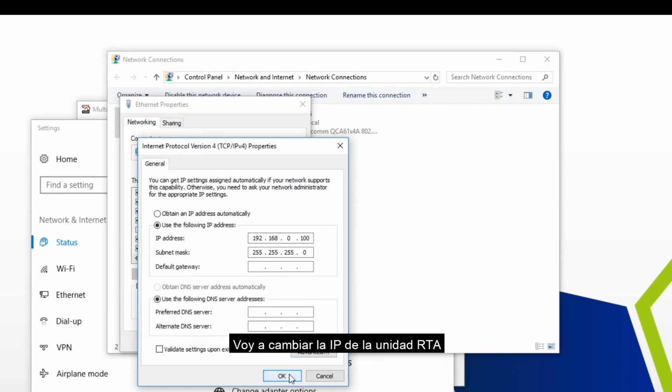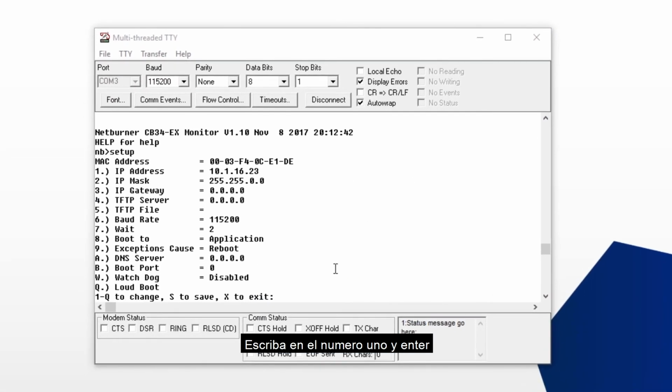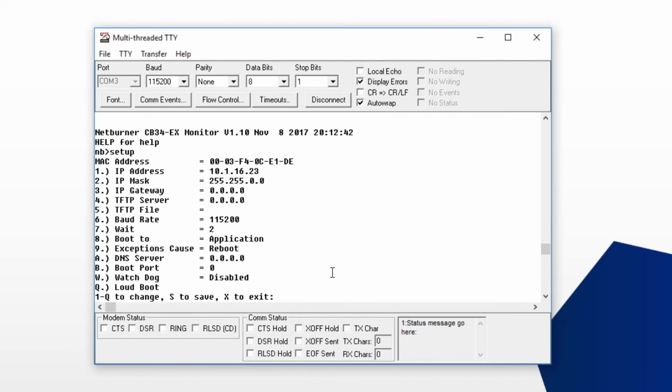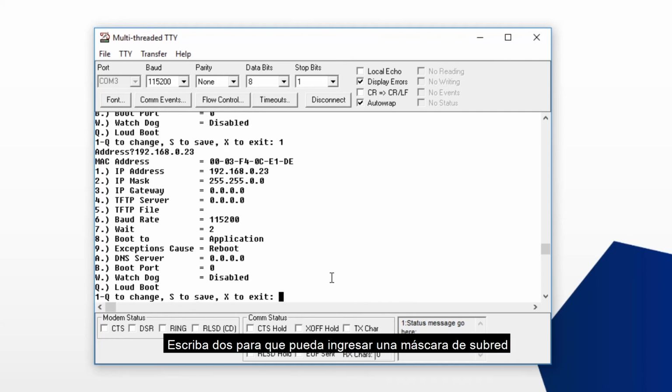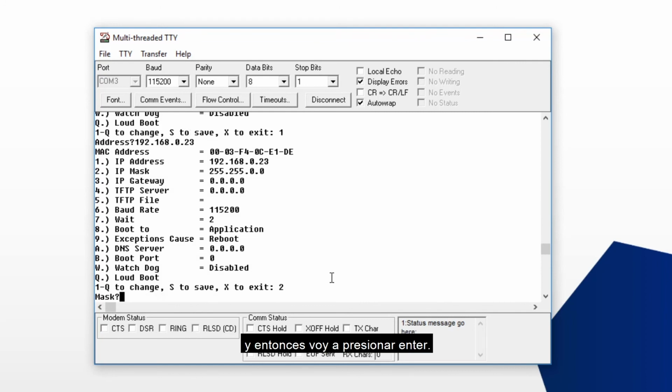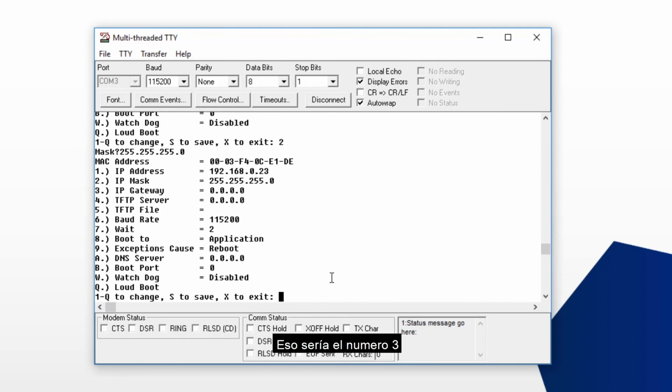I'm gonna change the IP on the RTA unit, so we're gonna go back into MIDI, type in the number 1, and hit enter. I'm going to enter in the new IP address, hit enter, type in 2 for the sub so I can enter the subnet mask in, and then I'm going to press enter. Default gateway IP is totally optional, that'd be number 3. Review your settings and type in S, then enter to save the changes.